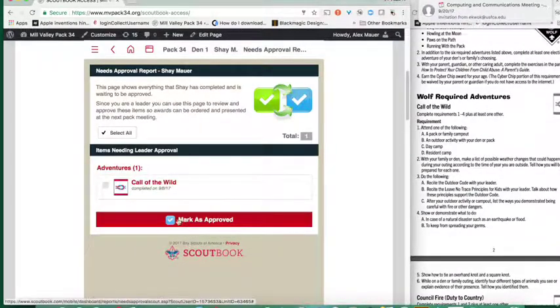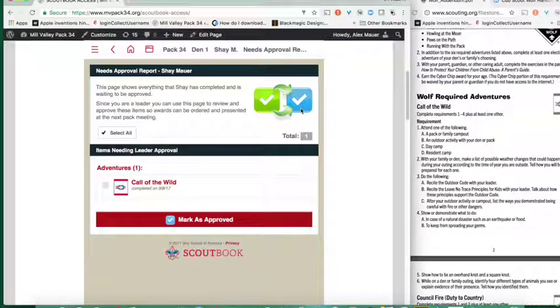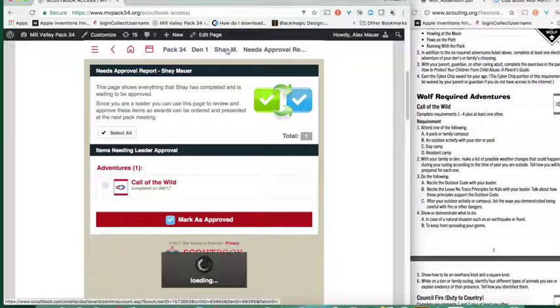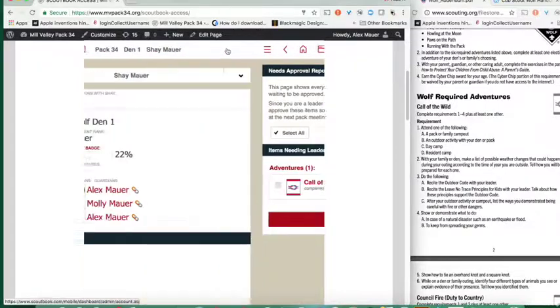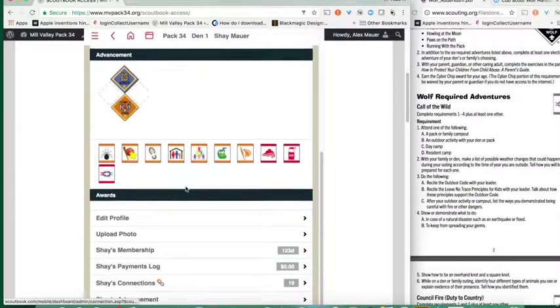And that will go green. I'm sorry, that will go blue once I'm done, because the blue indicates that a leadership role has approved this. So if I come back out to Shay's record as a den leader, I can see what he's done.